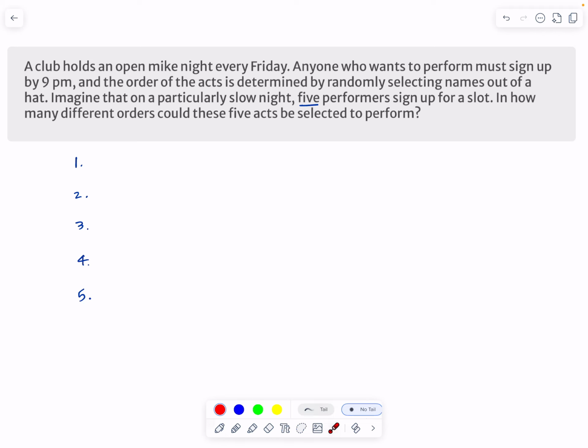When you think about going to choose the first name that's going to go on your list, you're going to reach in the hat and pull out a slip of paper with a name on it. There's 5 different slips of paper in the hat, right? Let's say that our performers, we'll just call them A, B, C, D, and E, right? Let's say those are their first initials. When you go to choose person number 1, inside of that hat, we have all 5 of them available. And so we have 5 possible choices for that first slot.